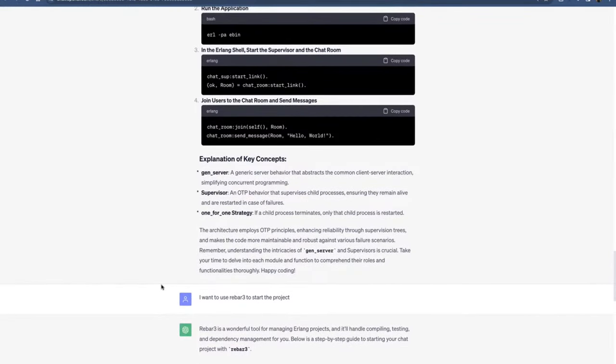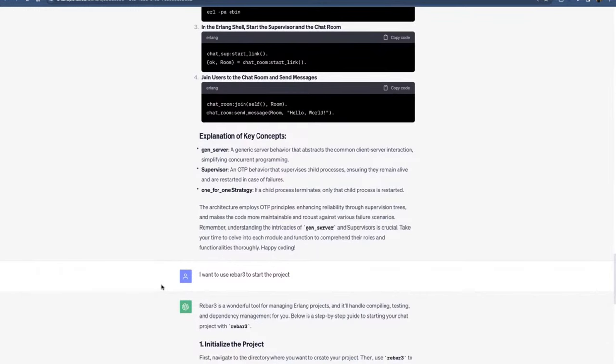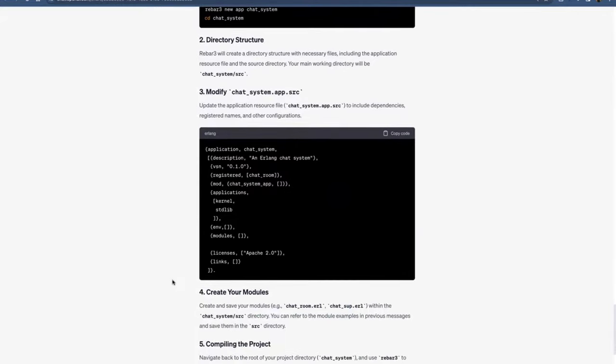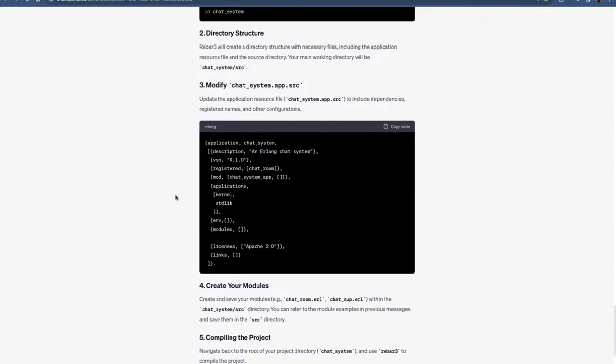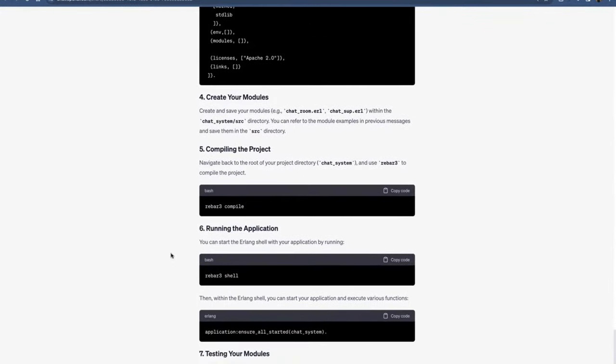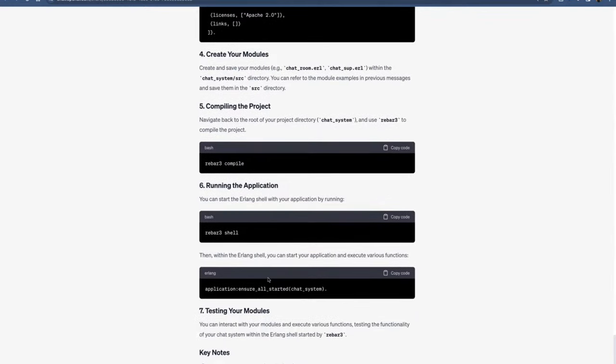Let's say that I've heard about Rebar and I want to use it in my project. You can ask ChatGPT to include this tool in your project. Now we can see that we can initialize the project using Rebar, and also the other steps to work on the project: how you can write your modules, how you can compile the project with Rebar, how you can run the shell and start the distributed chat application.